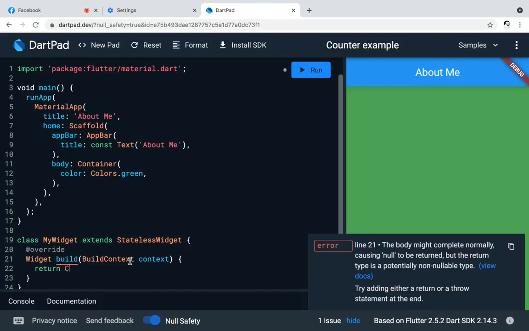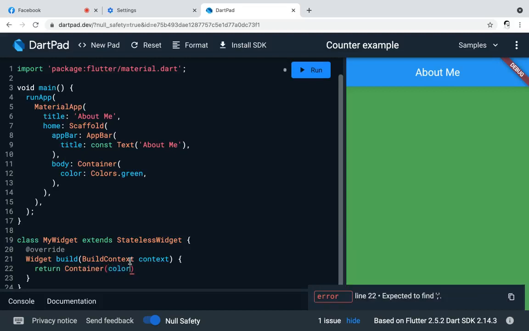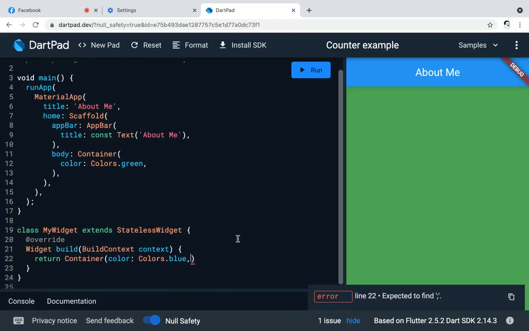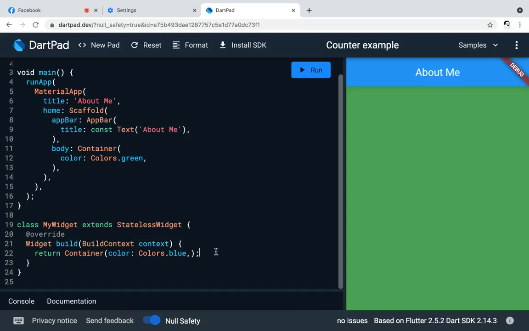So I'm just going to return an instance of container, where the color property is set to blue. And we have a semicolon here. And yeah, no more errors. So if I were to run this, absolutely nothing is going to happen because I've declared and defined my widget, but I haven't actually started using the widget.